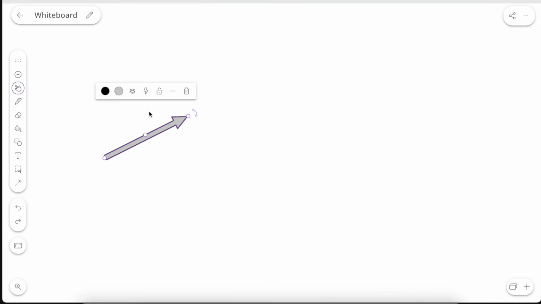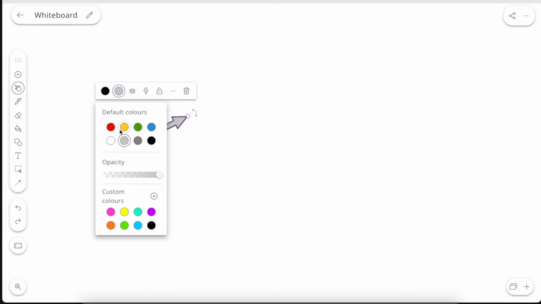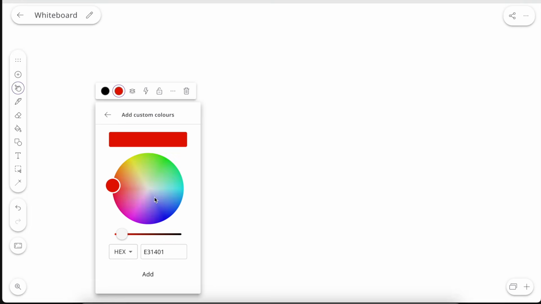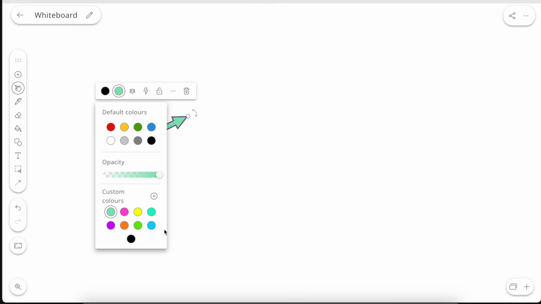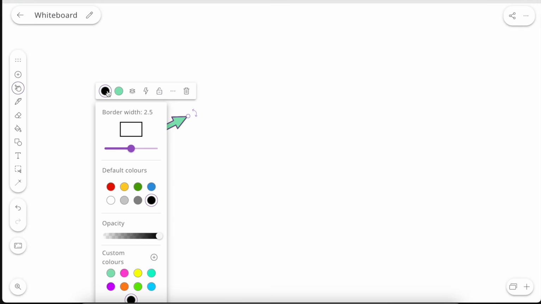And when you click on anything with color, like a shape, you can change elements of that. So it's grey, so I'm going to change that to red. I can change the opacity of it if I want to as well, just like that, in terms of the color. You've also got custom colors as well. And if I press the plus, I can have pretty much any color I like. If I press add, it'll add it straight in like that. Now, if I want to change the border width, I click on the black, because it's the border. I could change the border width now. I could change the opacity, I could add a different color, and I'm happy enough with that.